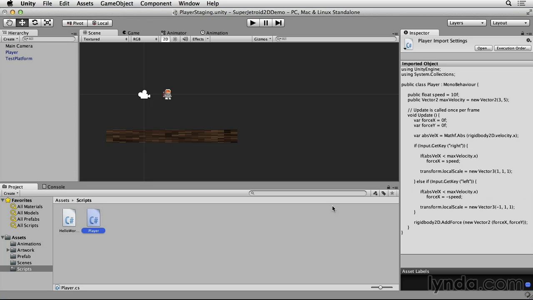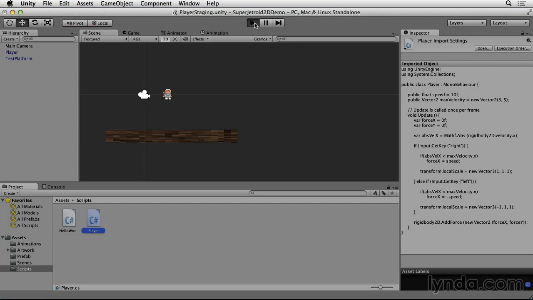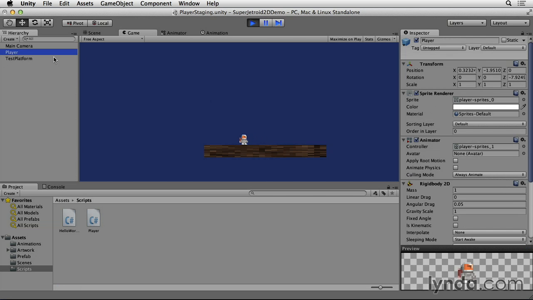We'll save this script, go back into Unity, make sure we don't have any errors, and rerun the game. Here you'll see if we move left and right, the player will now also look in the direction he's moving. If we click on the player, we can also see that here in the scale x value, and we click back in the scene to get focus, as we move back and forth, the scale x moves along with it.